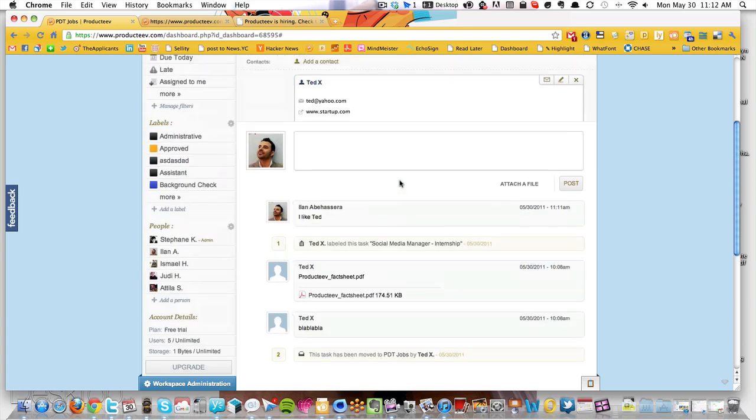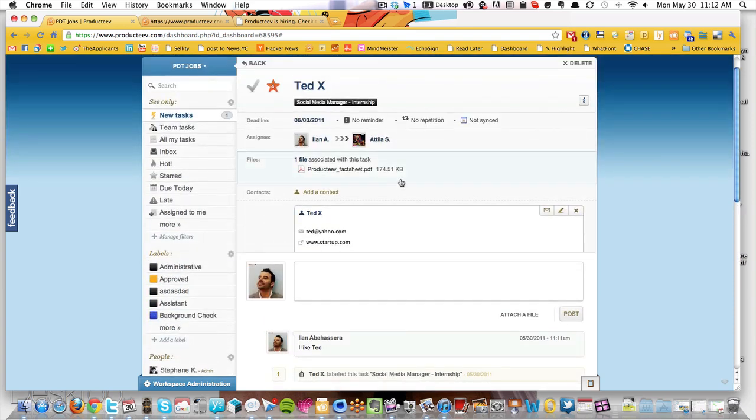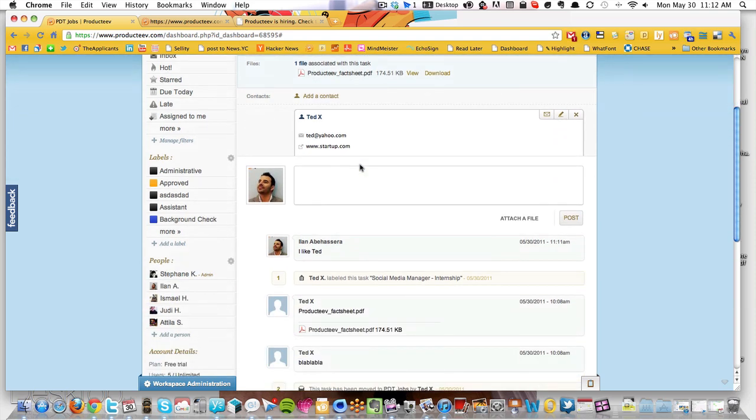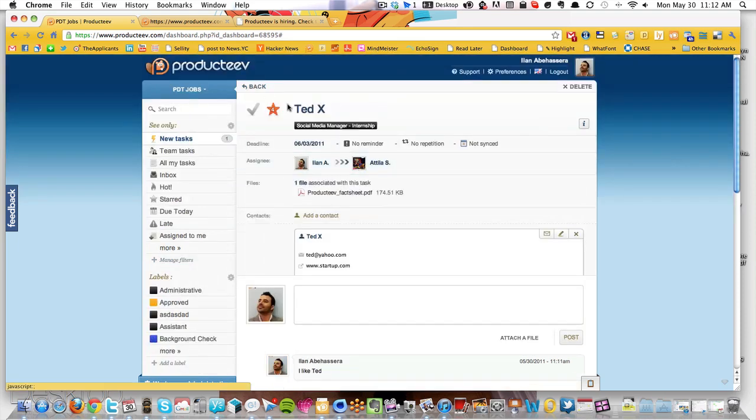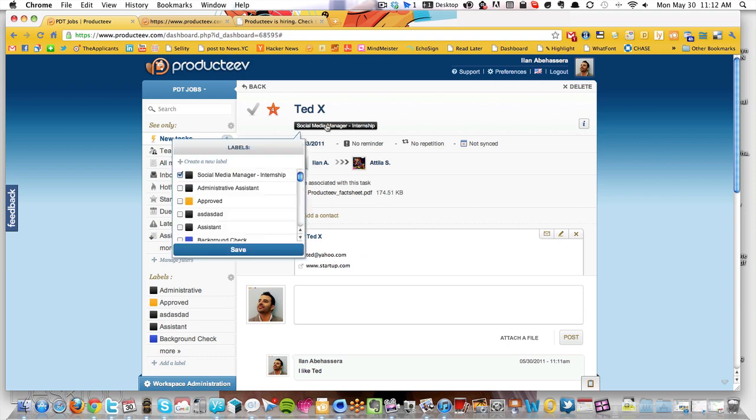So it's basically a news feed for each applicant, merging notes, feedback, files, and email conversations. So those are the features that you have on each applicant. One thing that is important as well is the labeling system, which is very important.